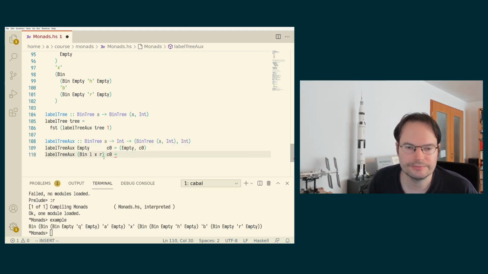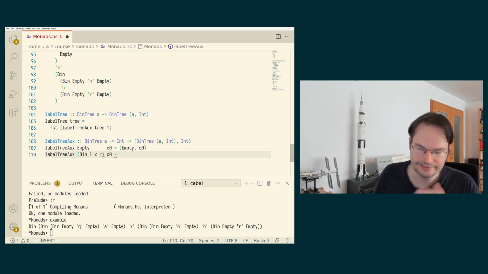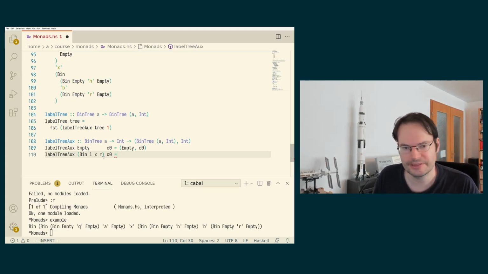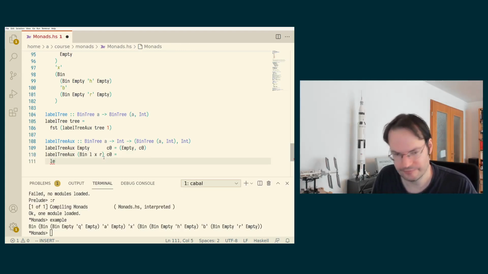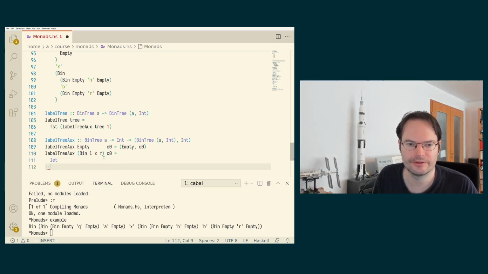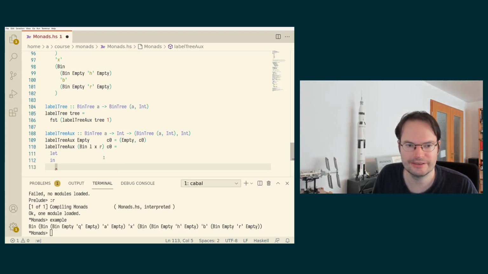Now here, the bin case is not quite as simple, but it is doable. And the best way here is to operate with local declarations. So we're going to do some let in expression.